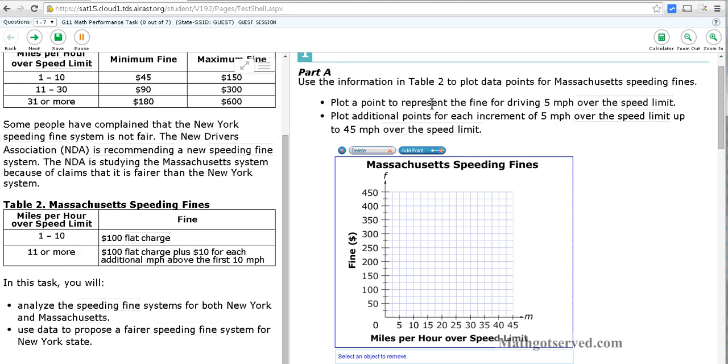So we're going to plot a point to represent the fine for driving 5 miles per hour over the speed limit. So we're going to add point. Please also pay close attention to the legend. Notice how the axes are labeled. So fines clearly is your dependent variable and miles per hour over the speed limit is your independent. Think about this as your y-axis and this is your x-axis, and we know y is a function of x.